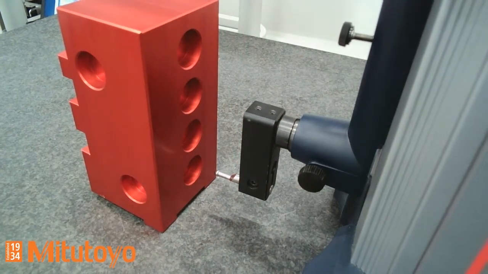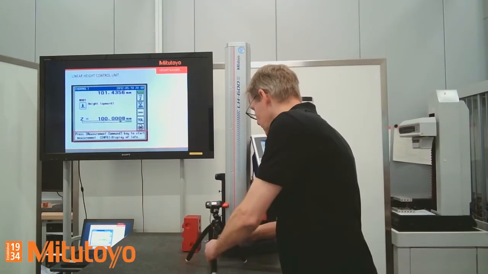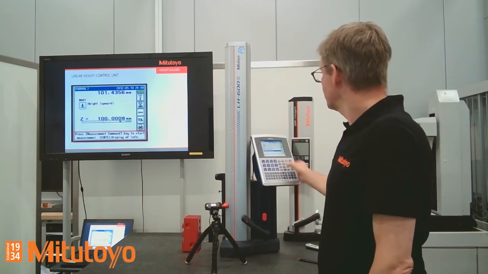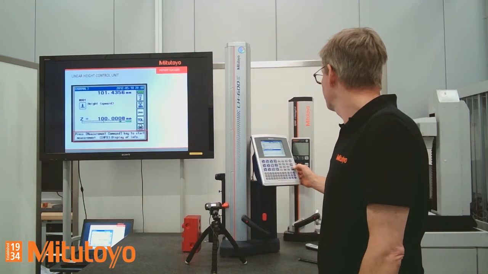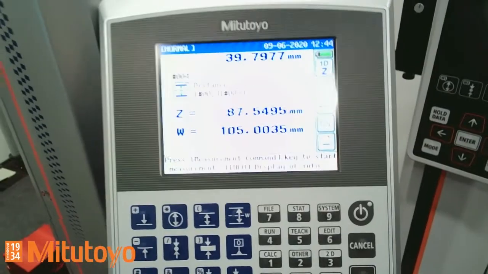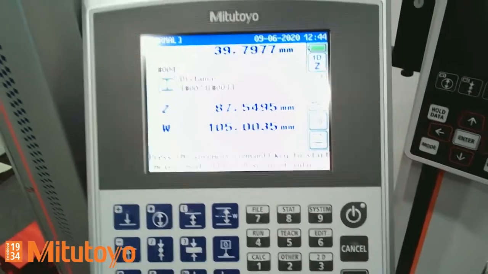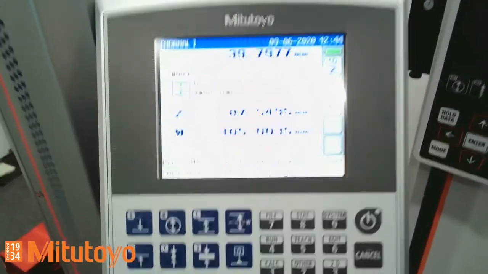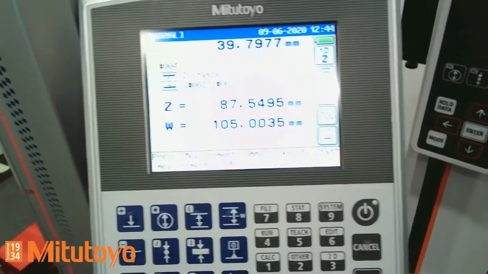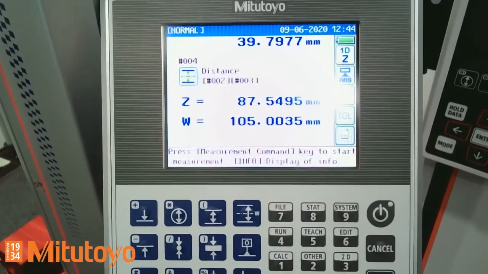Well, let's calculate the distance between the two circles. So, distance between circle number one and circle number two. So now I would like to show you. So you can see that the Z component from the symmetry point of the two circles is 87 millimeter, and the distance between the two circles is 105 millimeter. So this is information I get from the display.